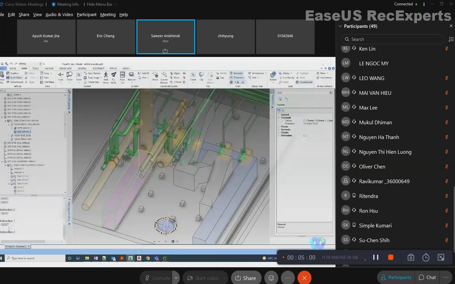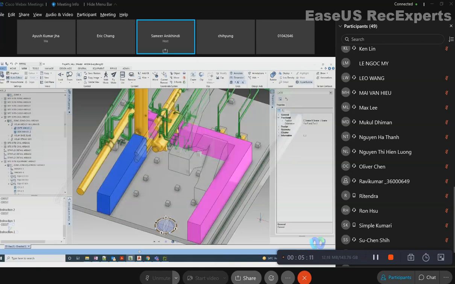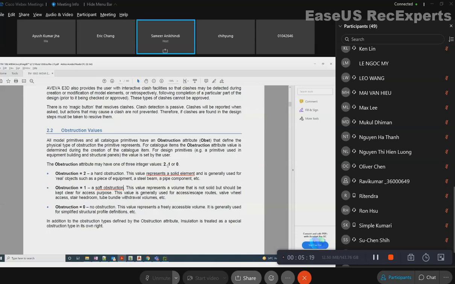Why should it be clear? Because somebody by mistake can model something, some pipe going around through these volumes. That's why these obstruction volumes have been modeled, so that if anybody models there, it is detected in clash. For example, escape routes, wall hand wheels clearance, stair headroom clearance, and tube bundle removal volumes. So these are obstruction volumes.